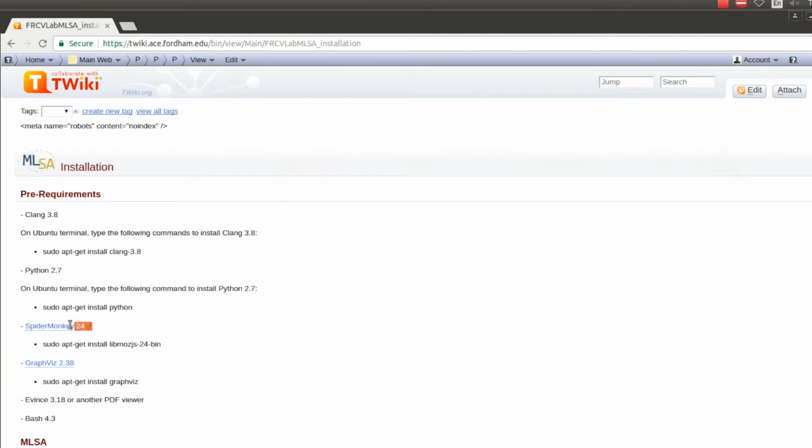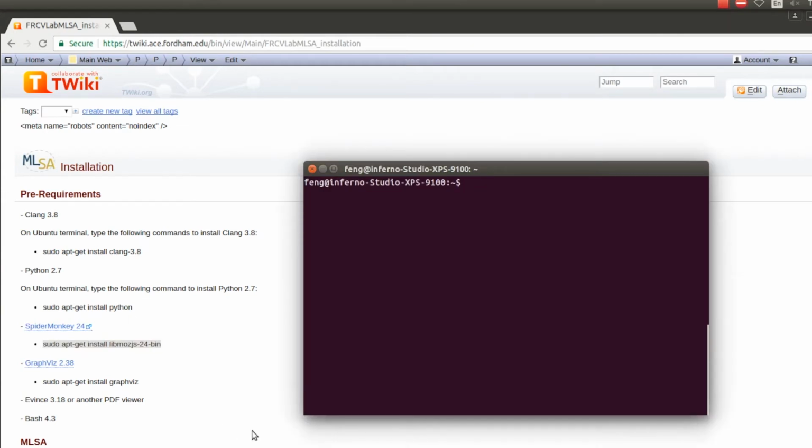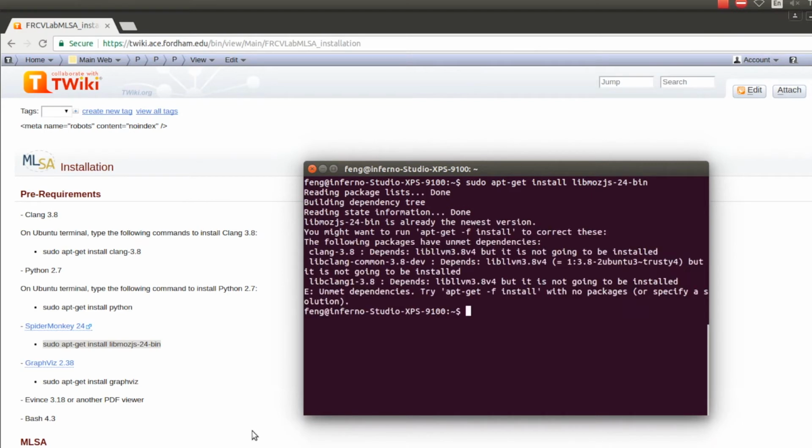Another prerequisite is SpiderMonkey 24. SpiderMonkey produces the JavaScript AST. Install SpiderMonkey by typing sudo apt-get install libmozjs-24-bin into the command line.